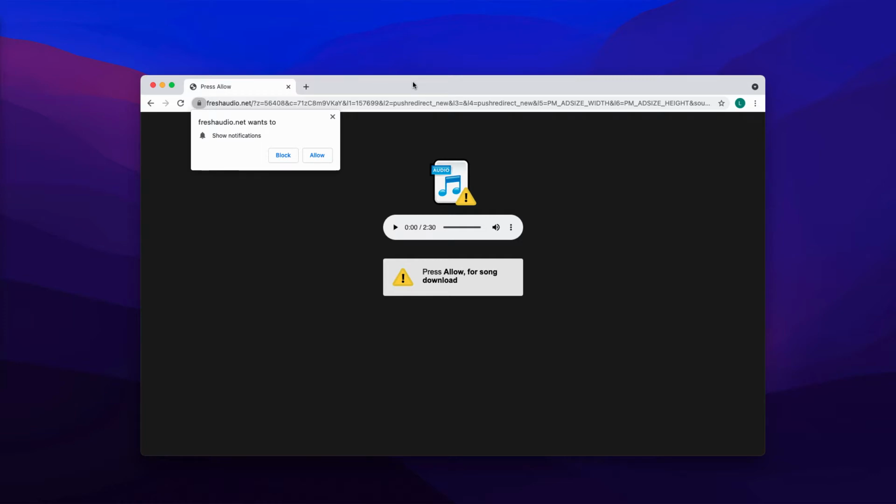download websites. Often downloading music and video files through the internet is not really legal. This may violate copyright laws, and then these malicious websites may also force people into displaying and subscribing to the annoying web push notifications. So the freshaudio.net website may be integrated with some of such illegal file download platforms.